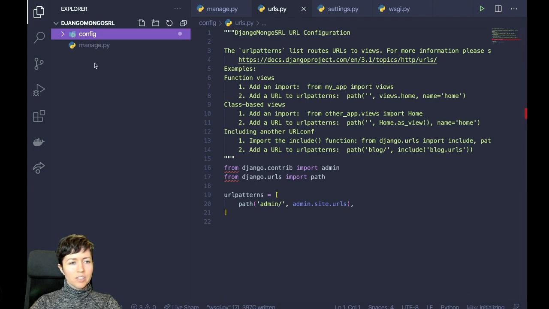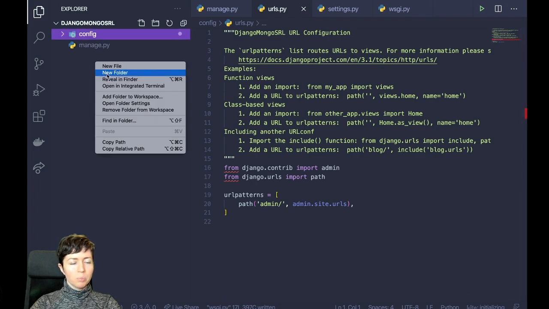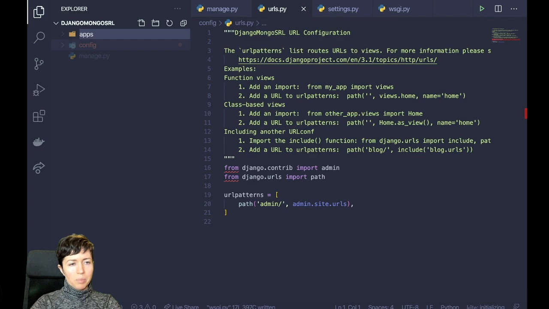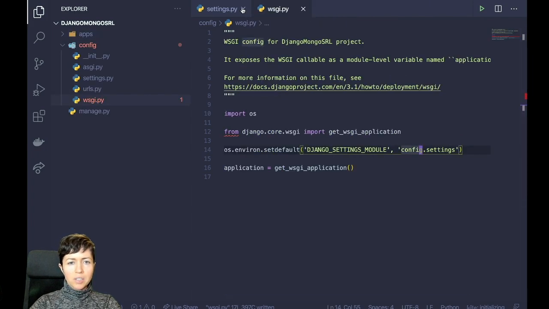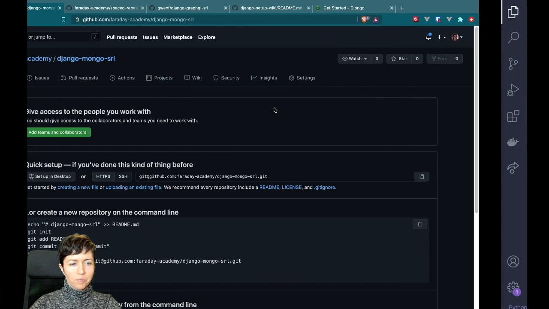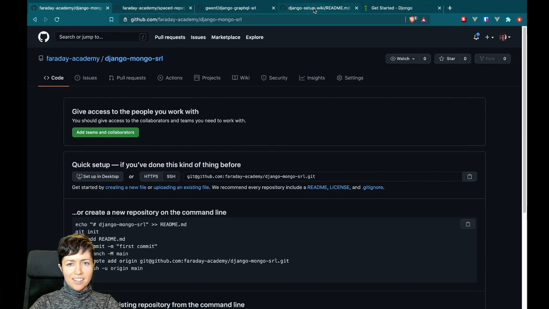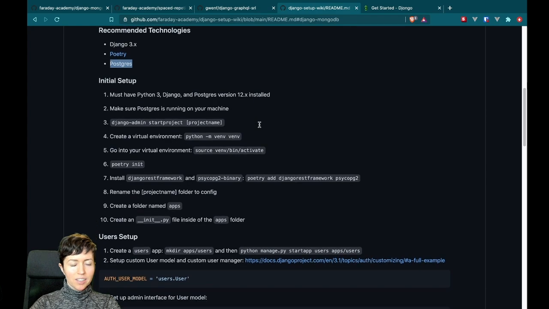Now I'm also going to make an apps folder here to put all of my Django apps inside of my Django project, just to organize them a little bit better. So I have an apps folder and I should be good to go. So the steps are going to be a little bit different.